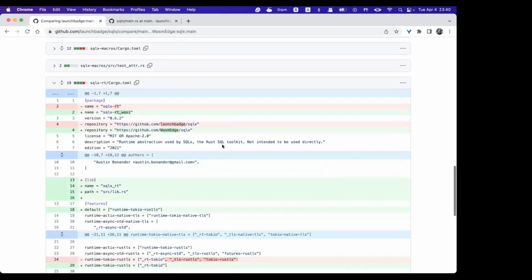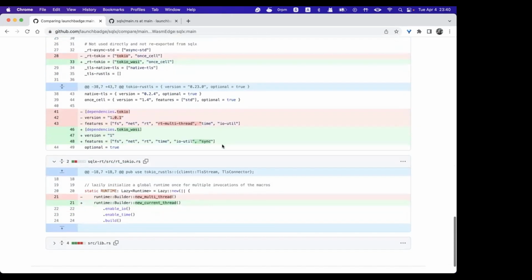And let's see here. It depends on the Tokio library, which we ported to another library called Tokio WASM. So in order to use a library that depends on Tokio, what you need to do is replace Tokio with Tokio WASM. And you don't need to modify the code itself. You just need to modify the cargo file.